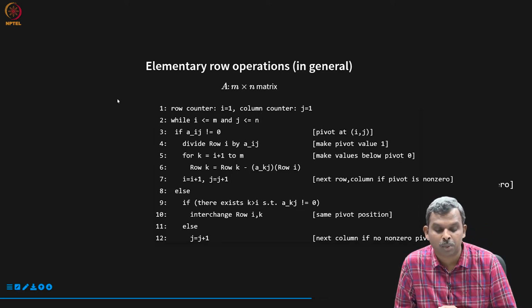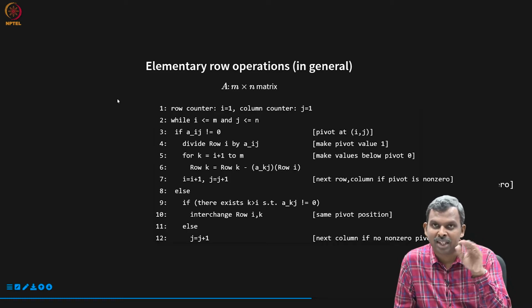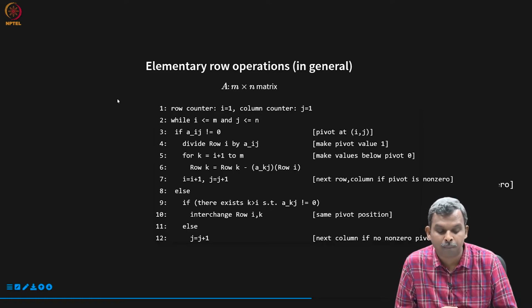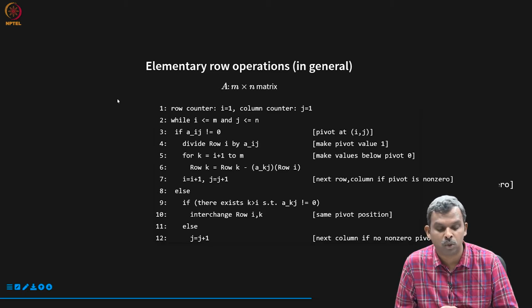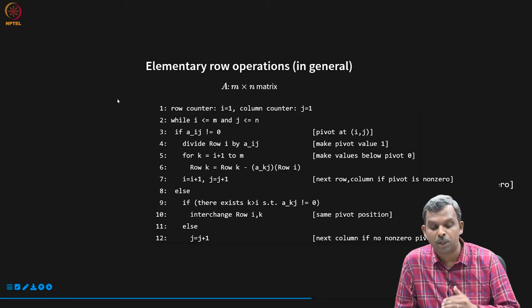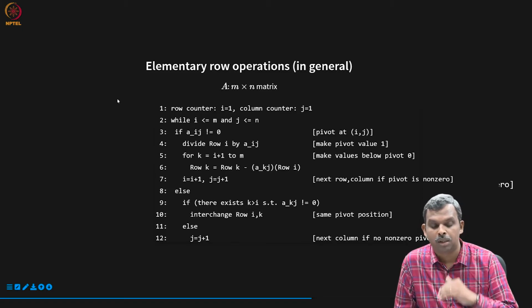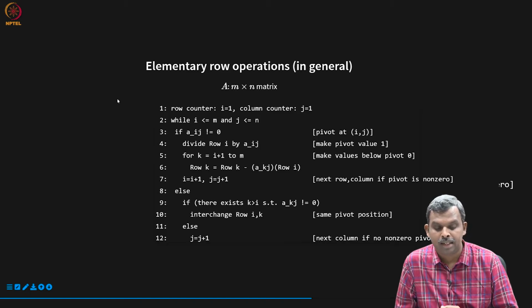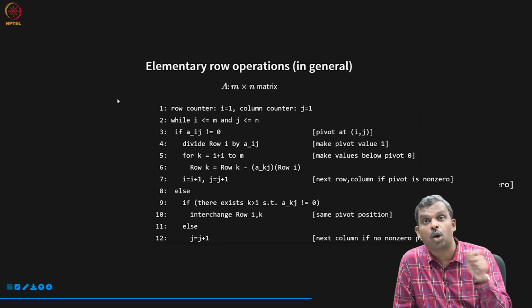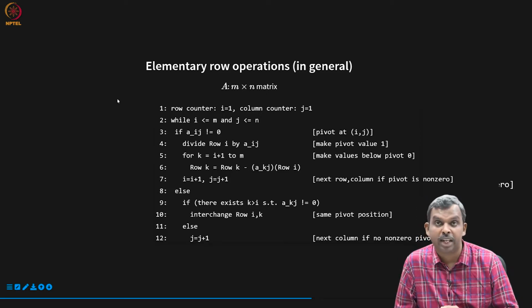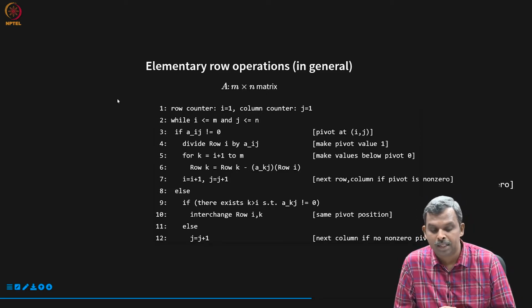Initially I start with 1 comma 1, and then you shouldn't exceed the boundaries m and n. If you have a non-zero pivot already, you know what to do, right? You divide that row i by that value to make the pivot 1, and then everything below that I am going to make 0 by row operations. Okay? And then once you have made everything 0, I can go to the next row, next column. I can move the pivot to the next row, next column, such that both of them get incremented.